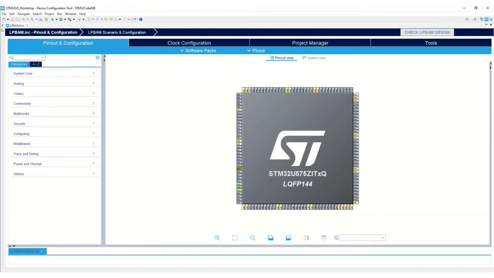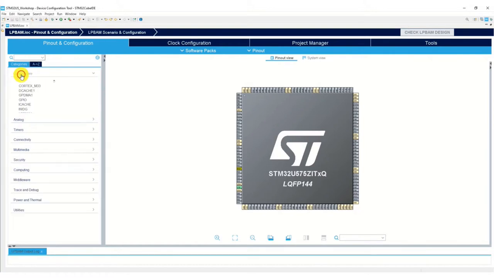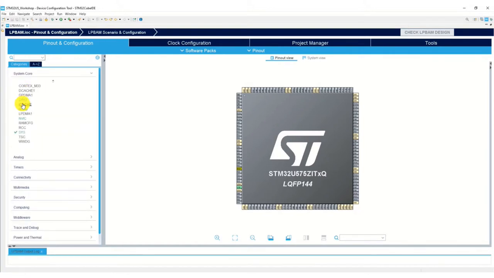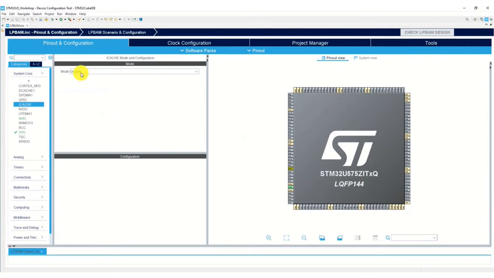First thing we want to do is to get rid of some of these warnings that we were dealing with. The first one was the iCache warning, if you remember. So we go to the system core, iCache, and let's enable it and select one-way direct mapped. That will turn off the warnings that we normally get when we generate code.